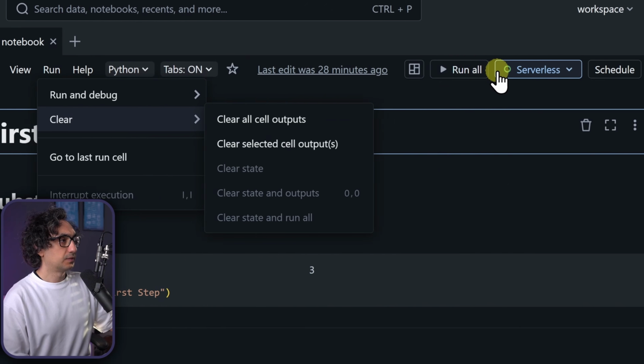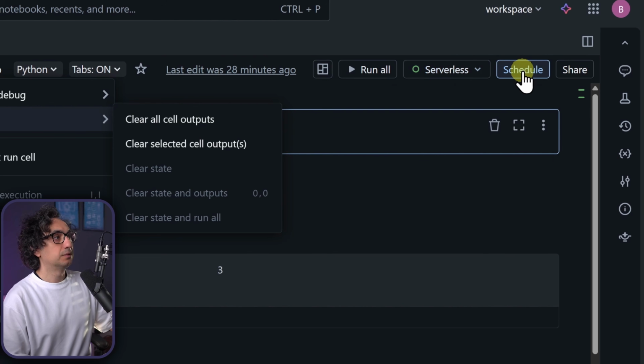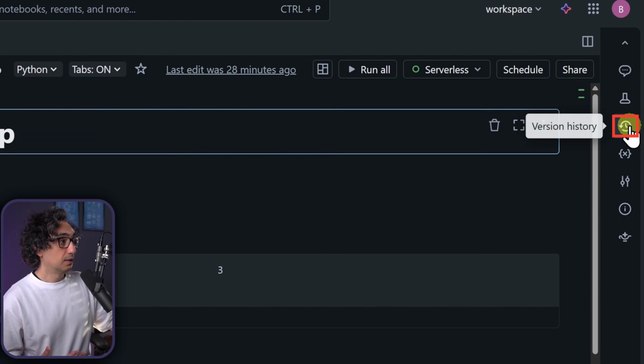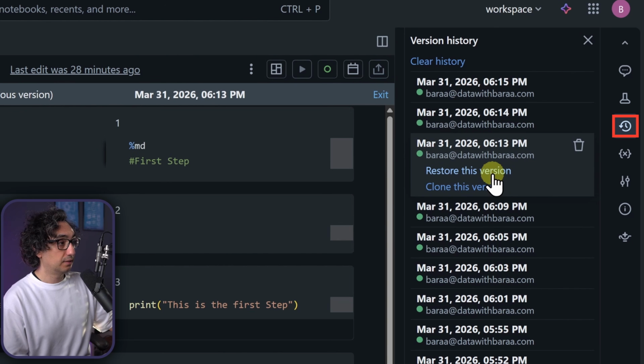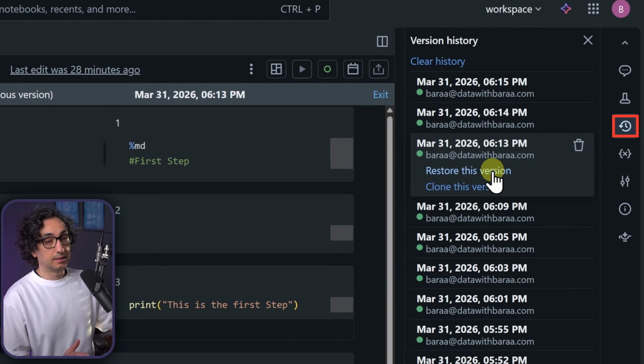Okay, so now the other things, we already talked about it. Here you have the compute. You can go and schedule the execution of your code or go and share it with the others. And on the right side, we have here many tools. Like for example, we have the version history. So if you made any mistakes and you would like to roll back to an older version of your code, you can go and select the correct version and then restore it. Or if you are using GitHub, you can of course always roll back to an older version.